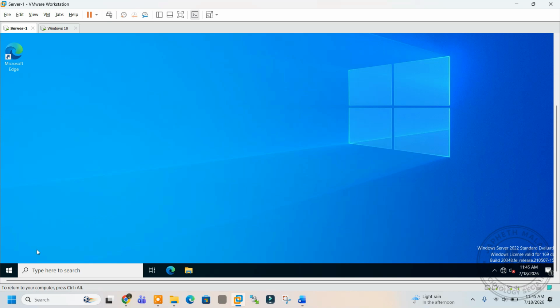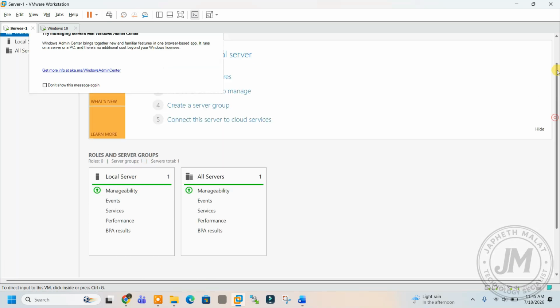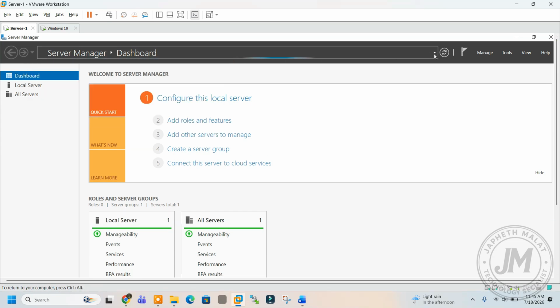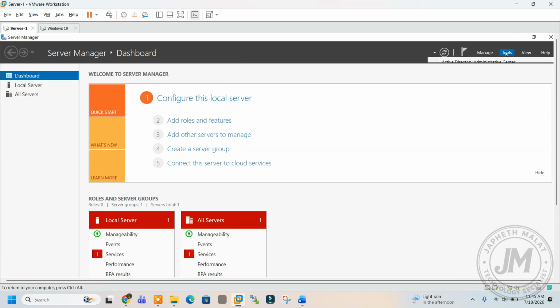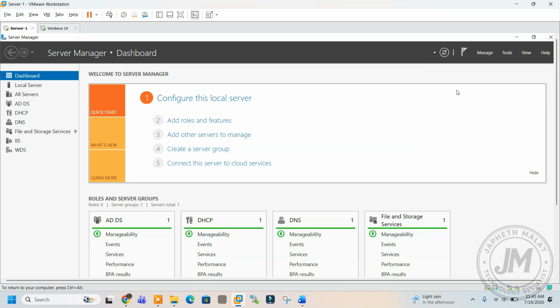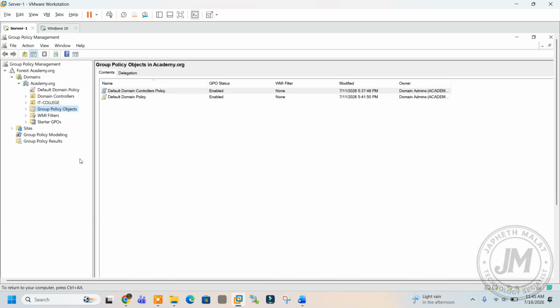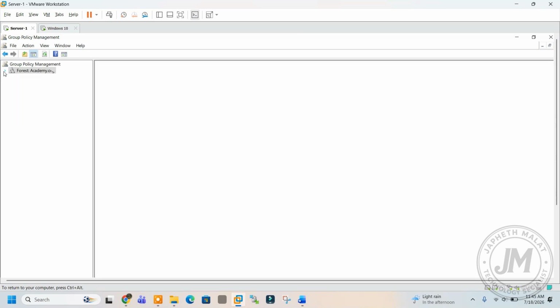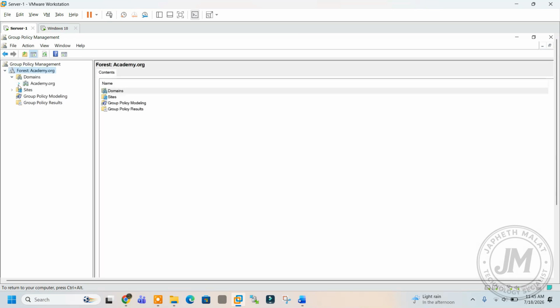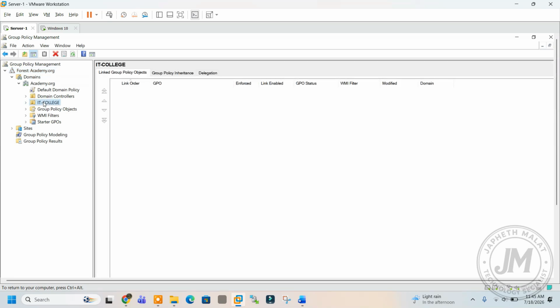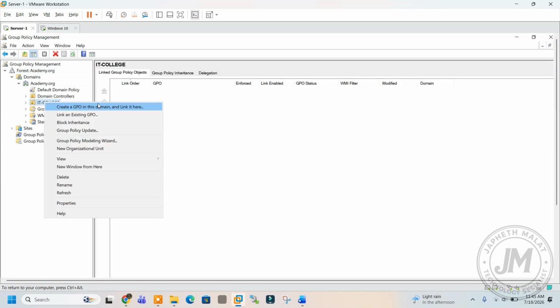So now I'm going to go to Start, Server Manager. Under Server Manager, I can go to Tools, Group Policy Management. Then under Group Policy Management, I'm going to expand the domain, my domain. So this is IT College. I'm going to create a group policy and link it here. So I'm going to right click, create a GPO in this domain and link it here.